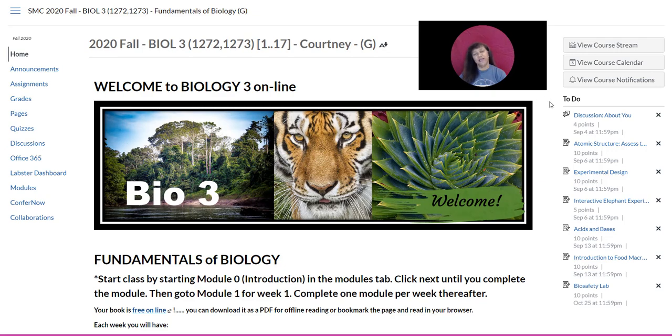It will have a list of everything that's due. It will also have the day and the time that the assignment will close out. So let's take a look at this first one. It says the discussion about you. It tells you how many points it's worth, and the day and the time that it's going to close out. So that's really important. As you complete them, you'll see a green check mark show up, and that tells you you did it, which is great. And that way you can take a look and make sure you've done everything for the week. So take a look at your to-do list.